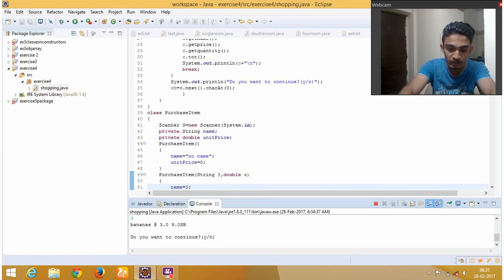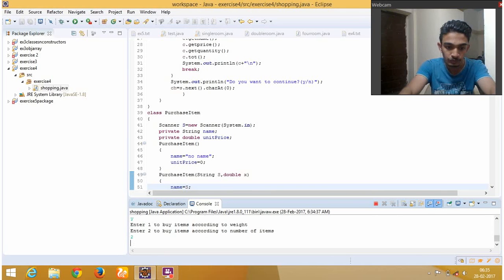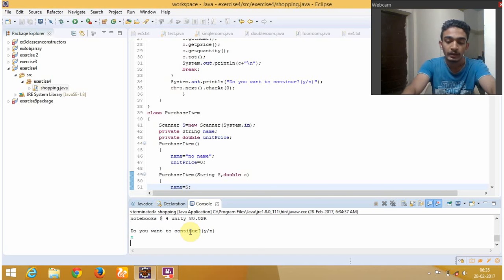Now let me just try it once more. 2. I'll get some notebooks. I need 4 notebooks. That's it. My program works successfully, it runs, compiles and executes beautifully.